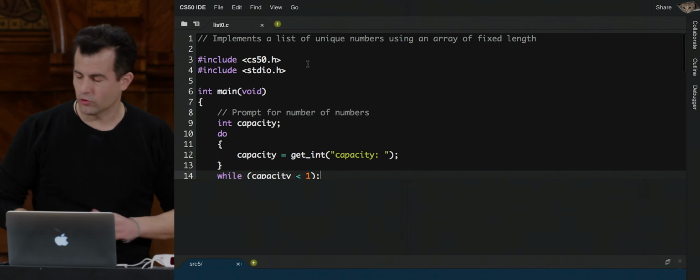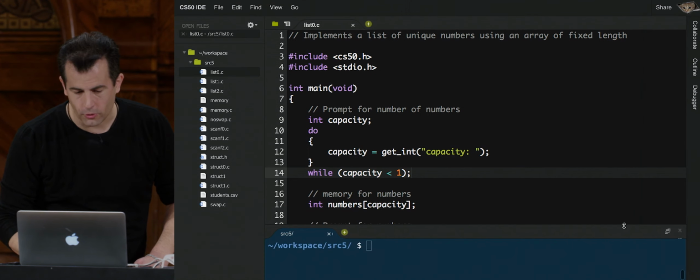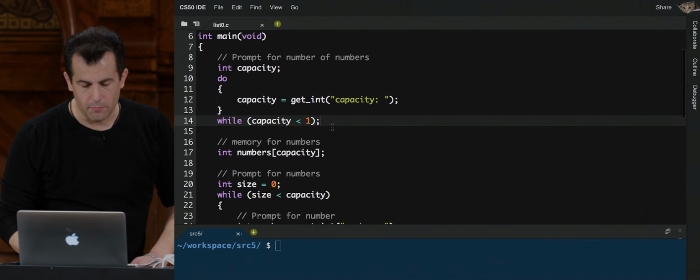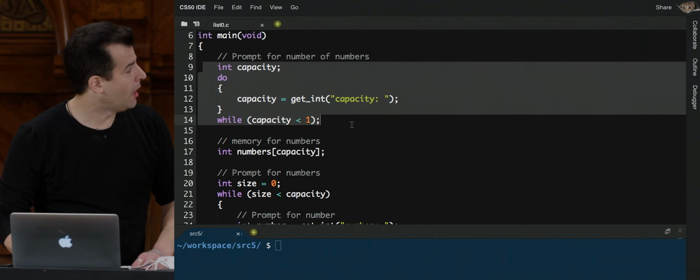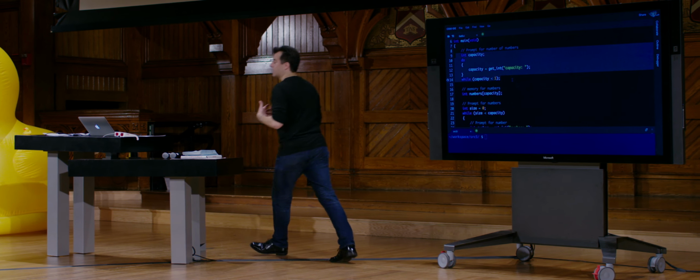So in list0.c, we have the following code. We first, in main, get a positive number from the user. I'm going to wave my hands at this because this is kind of old school now. We're using a do-while loop to get a positive number from the user. And I'm calling it capacity. So this is an example of getting an int from the user, calling it capacity.